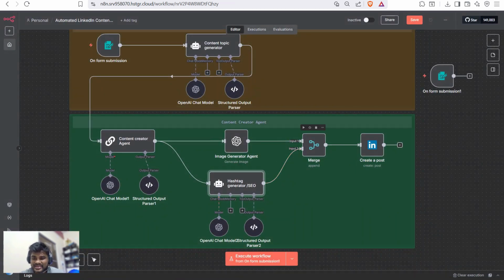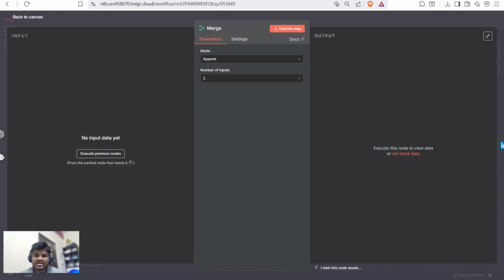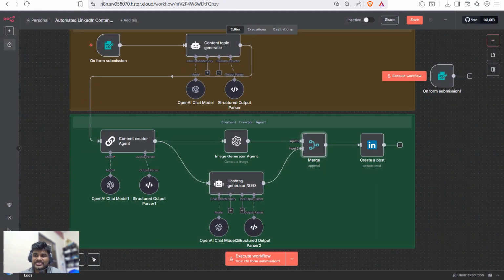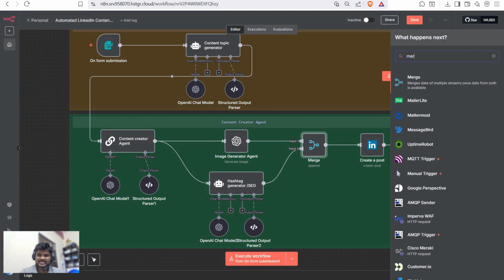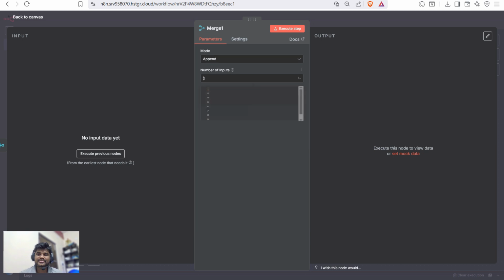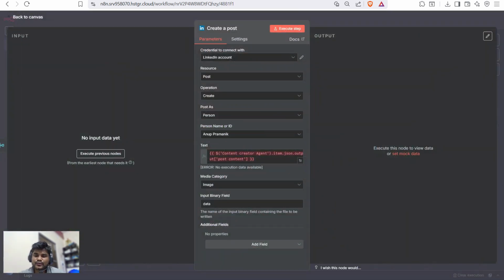And next we just use a merge node. You can just click on merge, and you can merge the two things into one. You can merge up to 10 nodes in one. So next we use create a post, that is the LinkedIn node, to publish our post on LinkedIn.